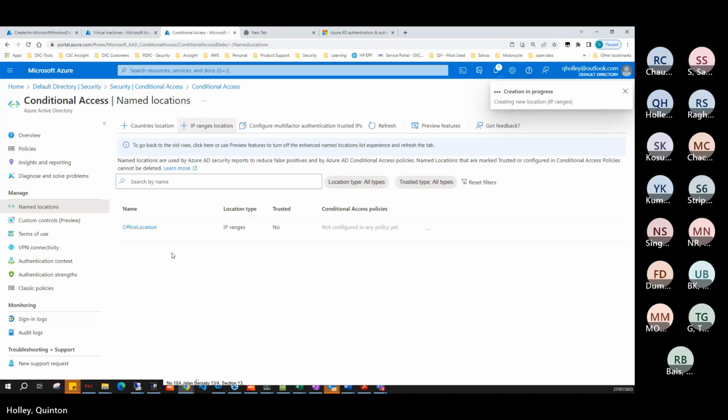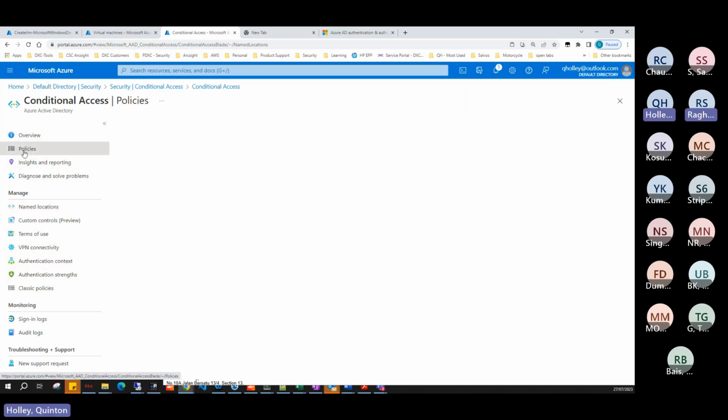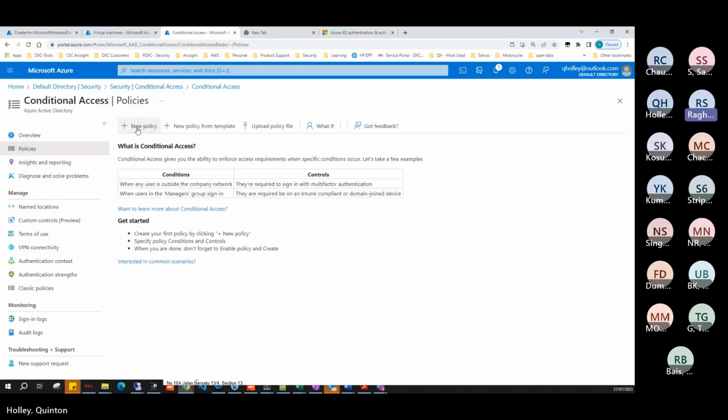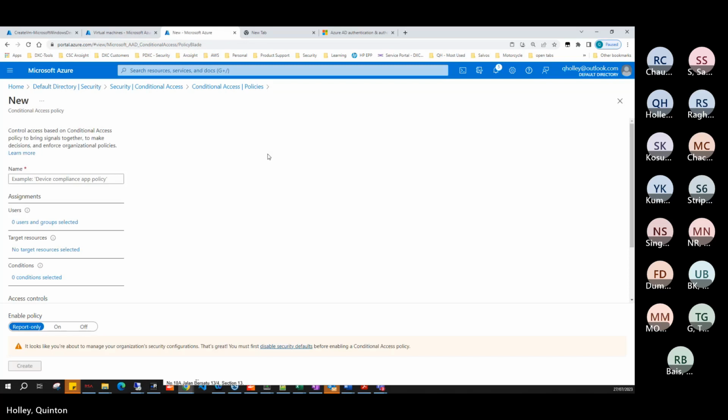Okay. Done. Now, after you created it, let's go to conditional access. Now, let's click on policies and create a policy. To your left, you see policies under overview. Now, new policy. And here you will select the policy name. You can say deny access from blacklisted IPs.